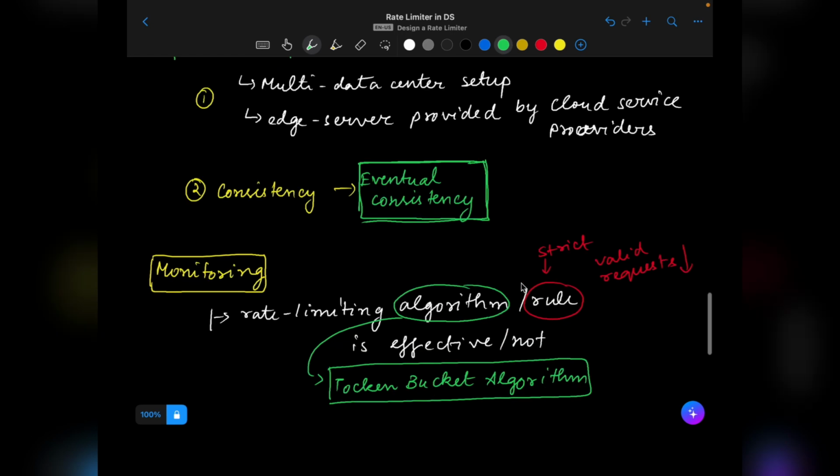For the algorithm, let's say we have a scenario of a flash sale, where a large number of requests are flooding into our server, and our algorithm is not efficient enough to handle those large number of requests, so we need to change the algorithm. In that case, the token bucket algorithm works much better. And suppose our rule is very strict and a large number of valid requests are dropped in a particular period of time, and our server is capable of handling that amount of requests, we can relax the rule. So this is overall all about our rate limiter, what we have discussed in all the videos.